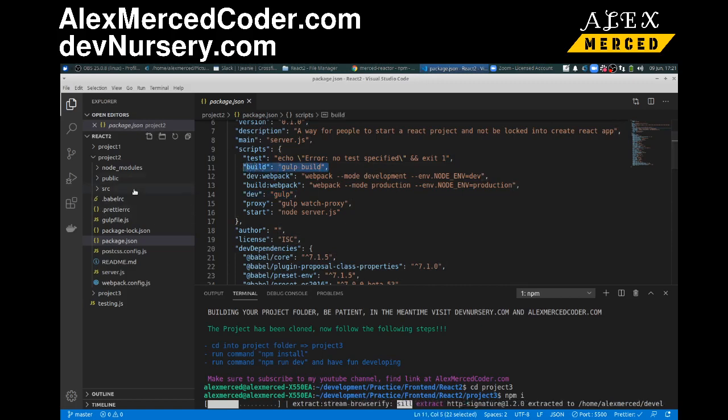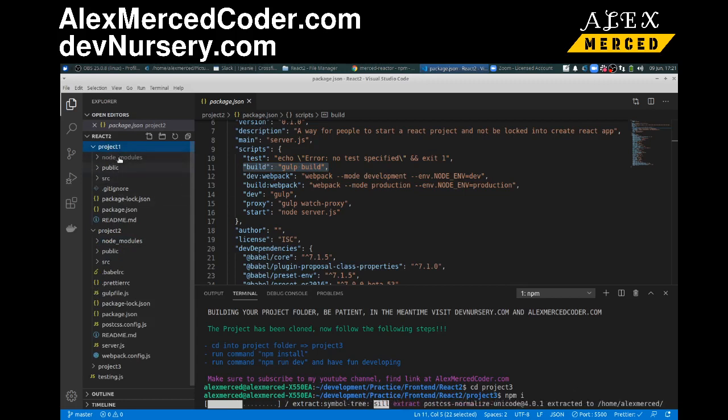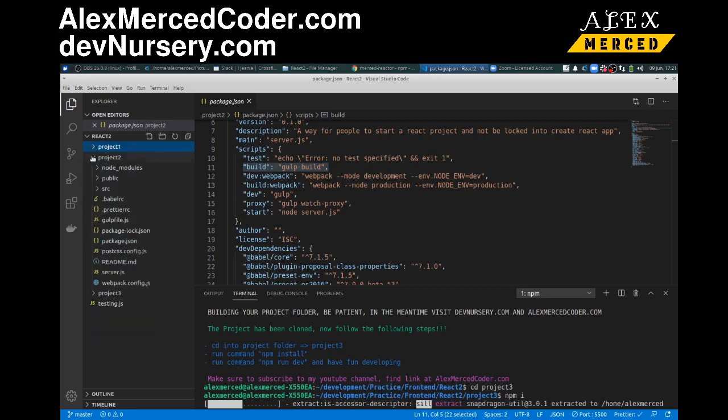And I think it builds everything onto this existing public folder. So when you're done, you just deploy. You can just grab this public folder and deploy it somewhere. While in Create React App, it makes a build folder in here, and you can just go deploy that wherever once you run the build command.